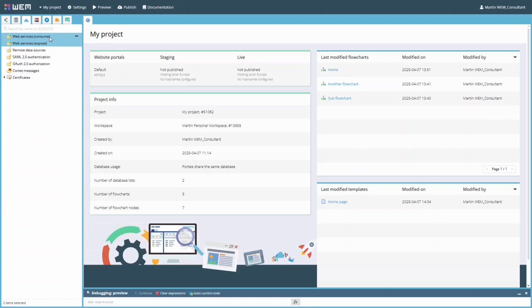Remote data sources. Connections to remote databases can be consumed using the OData standard. In the same way, the WEM application can expose its own database using an OData login account. Authentication and authorization. Online resources are connected to using SAML authentication and OAuth 2 authorization protocols.